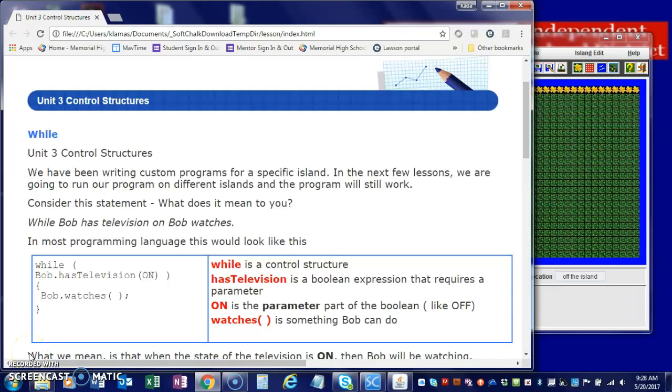Good morning, guys. Today we're going to be looking at Jeroo control structures. Control structures are used to move our Jeroo or perform an action multiple times as long as a condition is true or false. Okay, so let's look at this statement right here. It says, while Bob has a television on, Bob watches.